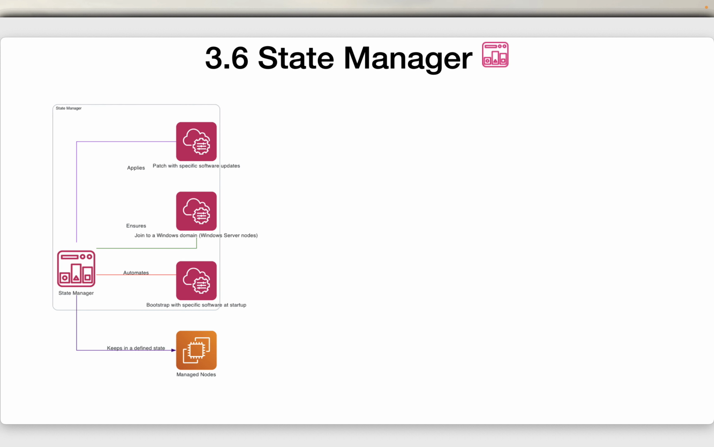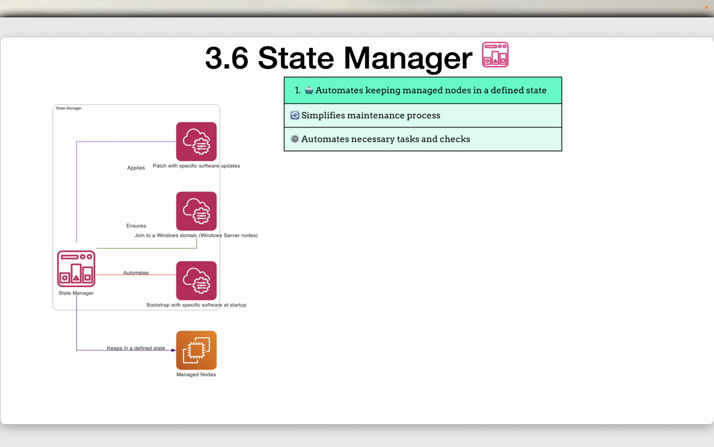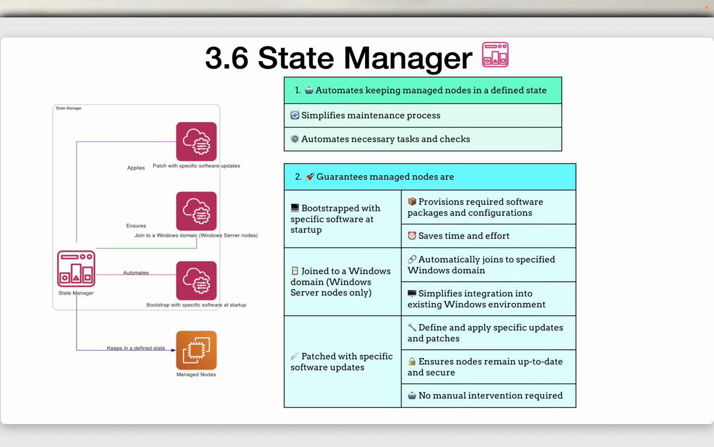Okay, next capability, State Manager. State Manager simplifies the process of maintaining your managed nodes in a desired configuration state by automating the necessary tasks and checks. State Manager ensures that your managed nodes are provisioned with the required software packages and configuration during the startup process. For Windows Server nodes, State Manager can automatically join them to a specified Windows domain, simplifying the integration of your nodes into your existing Windows environment.